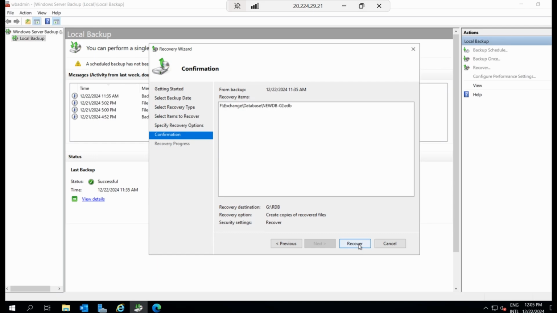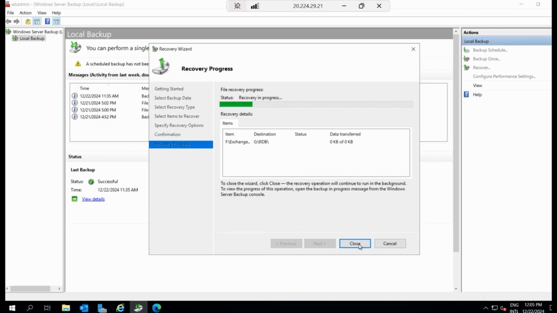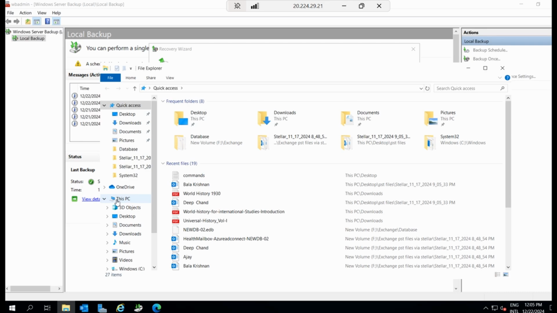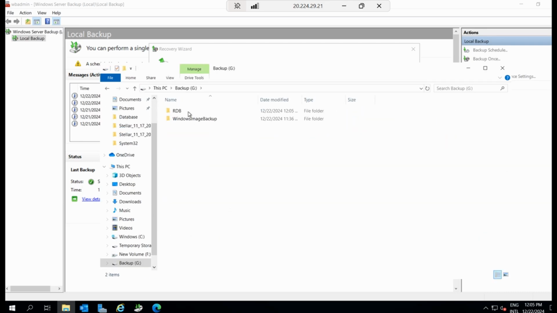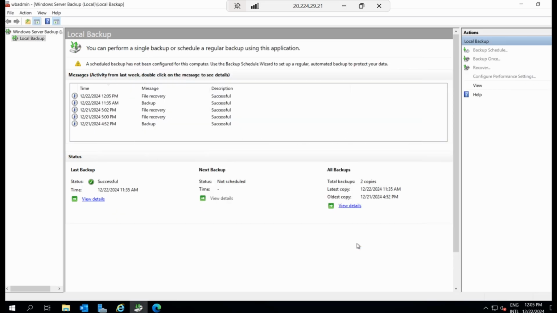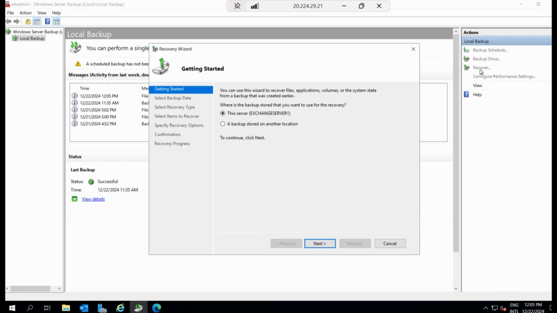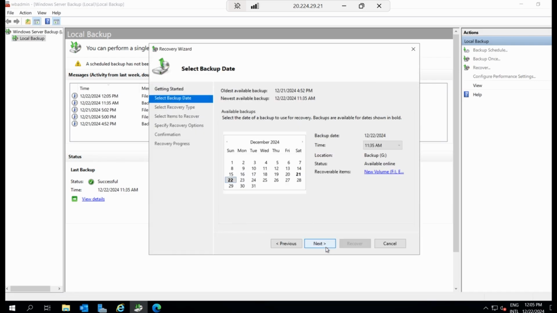Now create a folder named RDB for the EDB file and proceed. The recovery process will take a few minutes based on the size of the files. Once recovery is complete, let's head over to the G drive to verify that the EDB file is there. Looks good. It's recovered. Now we'll repeat the process for the log database files.